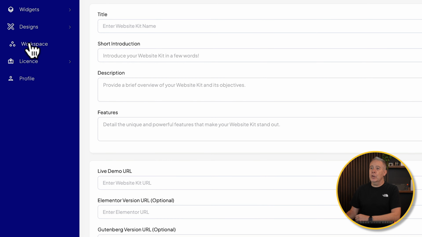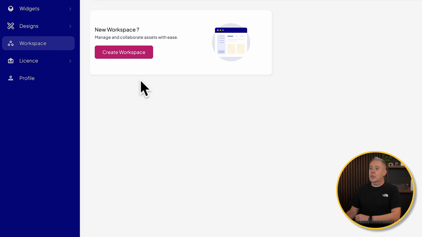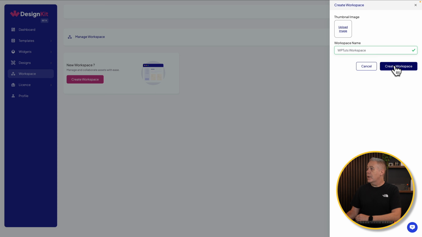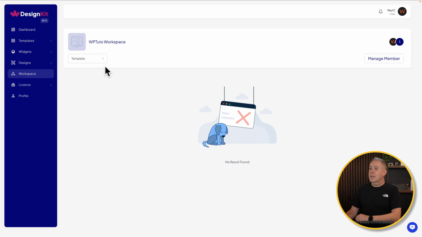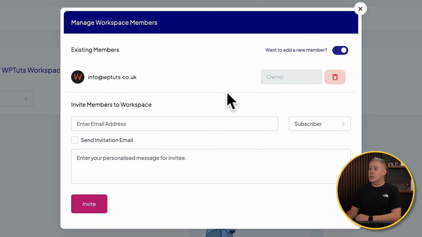If we come into workspace, for example, we can create workspaces, so manage and collaborate assets with ease. So if we create a new workspace, let's just call this WPTuts. I would say create workspace. So now we have a custom workspace. So we can click, we can view this. This will show us our workspace. We can break things down to templates and widgets and so on. You can manage members if you want to add additional members inside here.